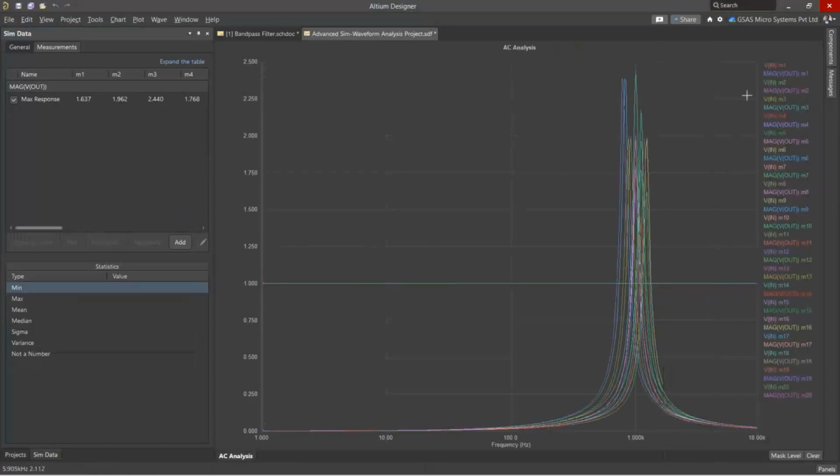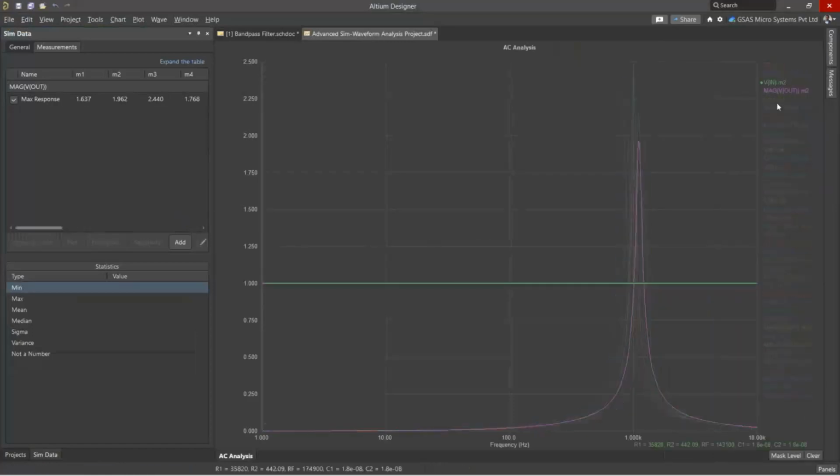You can see we have got a wide range of analysis of the worst case distribution. This is the worst case analysis of your design, and you can perform it easily with the Altium Designer simulation capabilities. This is how we can perform the Monte Carlo analysis inside Altium Designer.